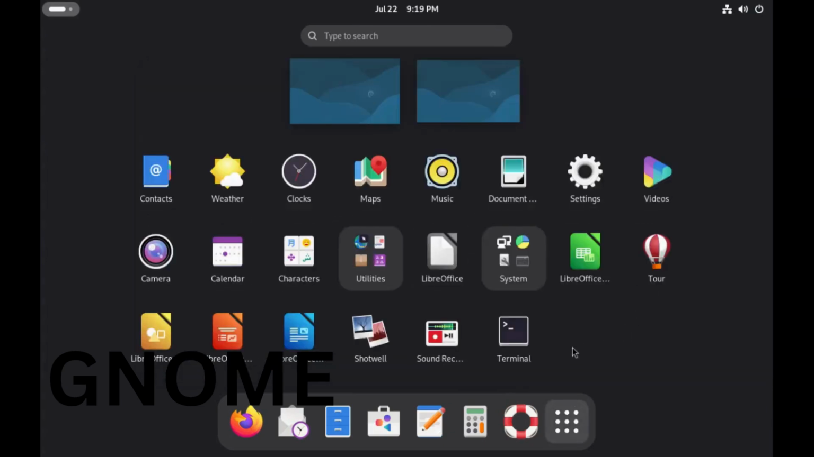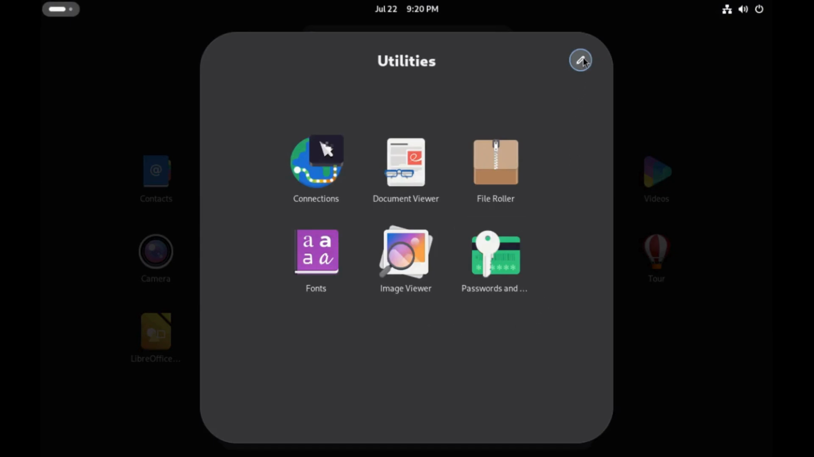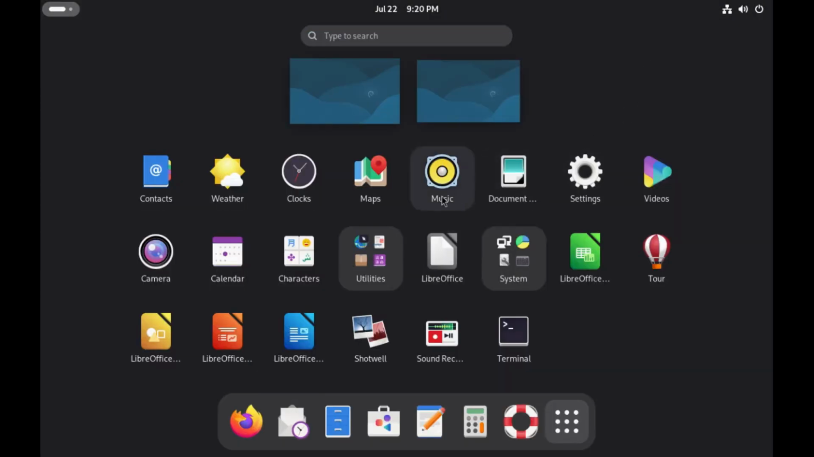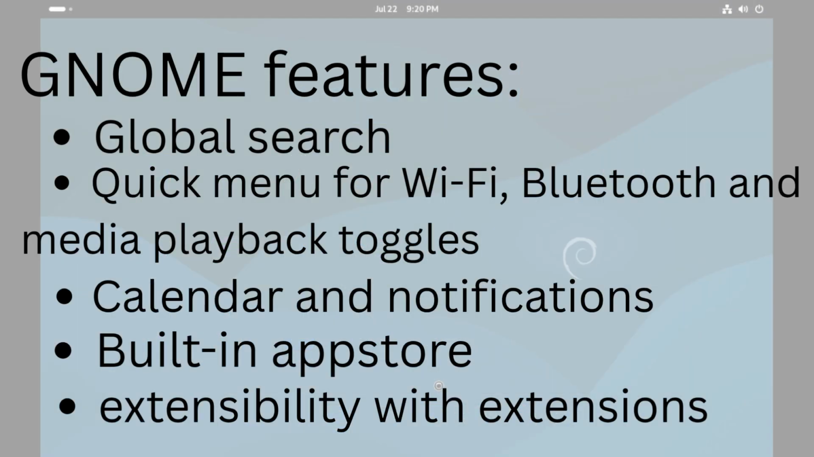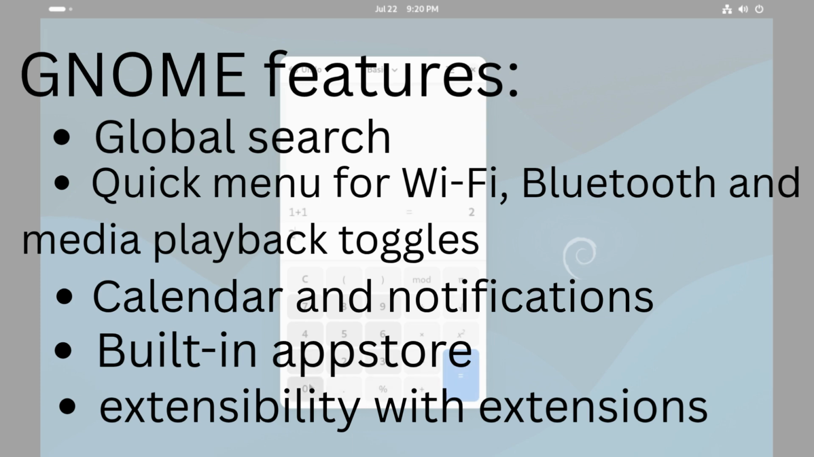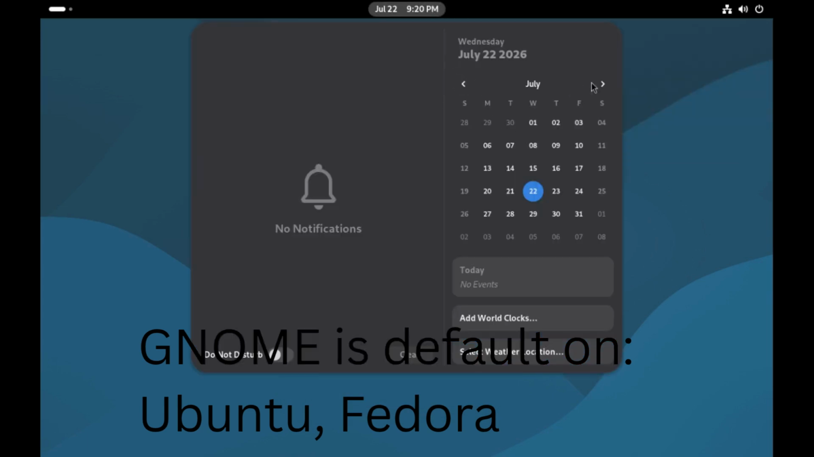GNOME. This desktop environment features a modern, touch-friendly layout and is customizable via extensions. It is good for modern laptops and two-in-one computers. It features global search, a menu for access to quick toggles like Wi-Fi, Bluetooth and media playback, a calendar and notifications, an app store, and extensibility with extensions. GNOME is the default in Ubuntu and Fedora.